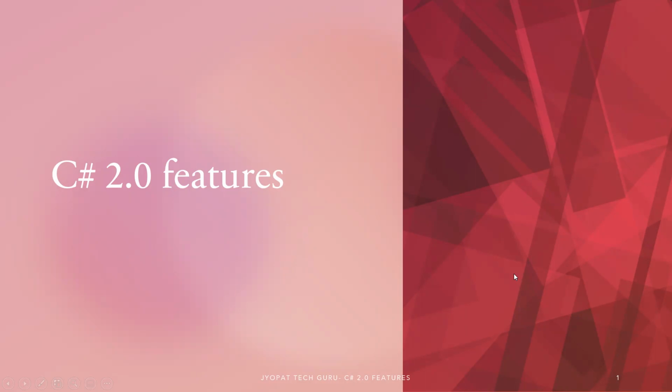In today's session, I'm going to discuss a few of the features which are introduced in C Sharp 2.0. As nowadays we are getting different kinds of versions starting from C Sharp 1.0 till 10.0, I'm starting a series wherein I'm going to discuss all the features starting from 2.0 till 10.0.